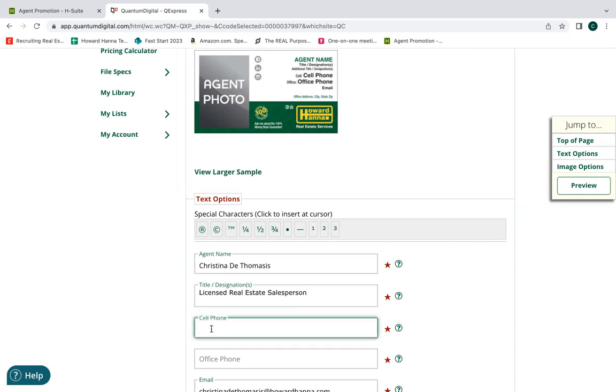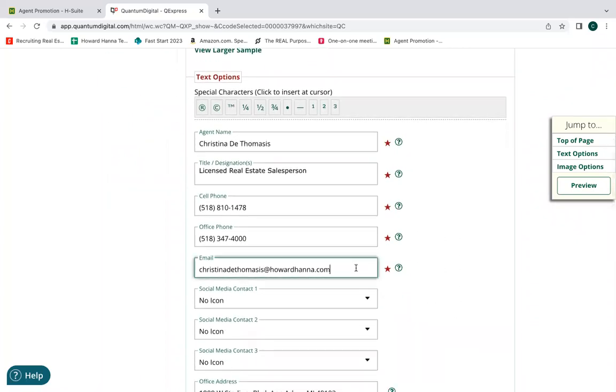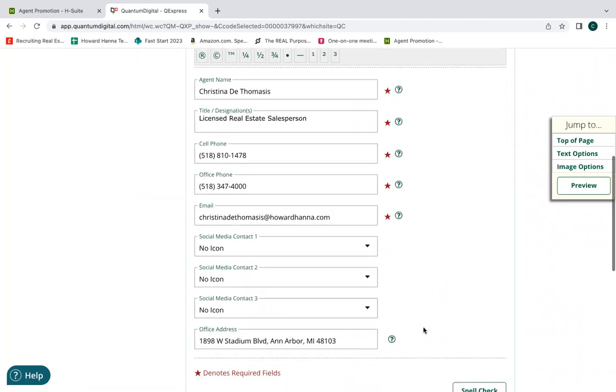So you're going to have your name, which is what's on your license, your title based on your license, you'll want to make sure you have your cell phone number, and then your office phone number. You will have your email address, and then the options to put in some of your social media contact.